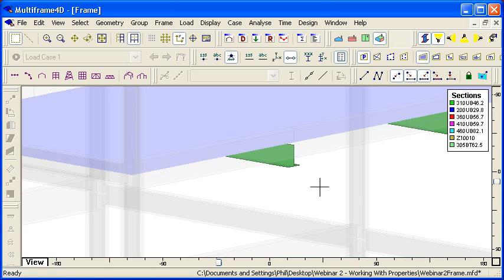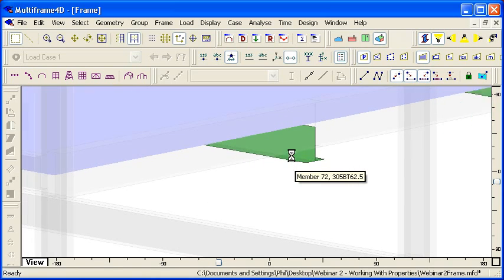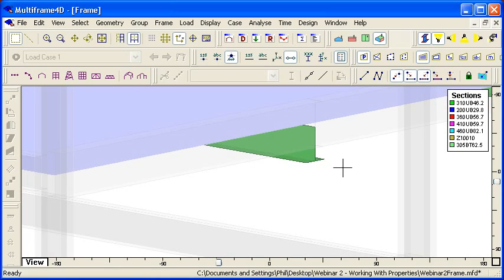All of the horizontal members will still share a common member axis orientation, but the orientation of the section itself will have been flipped around.